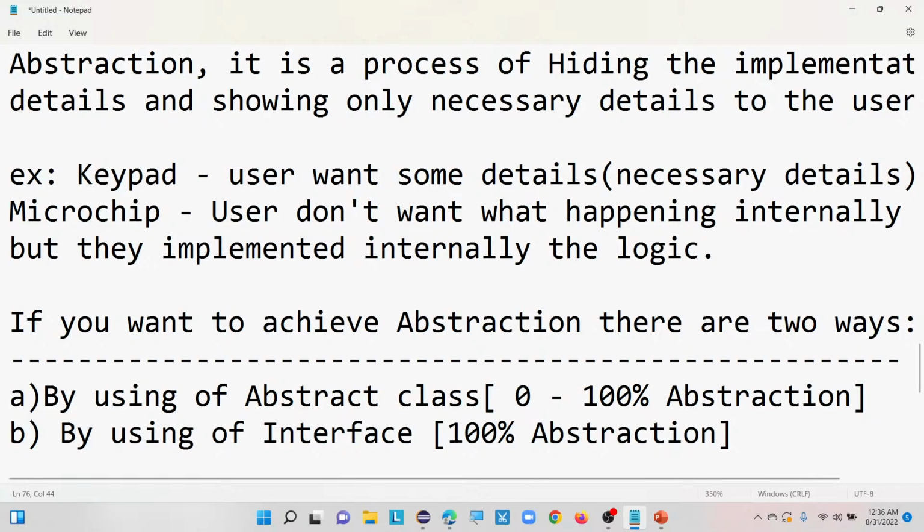Abstract classes may or may not contain abstract methods. Write it down. If a class has at least one abstract method, that class must be declared as an abstract class. For example, if a class contains one abstract method, it should be declared with the abstract keyword. If a class is declared as abstract, we cannot create an object for that abstract class.